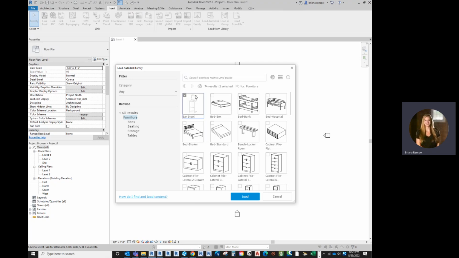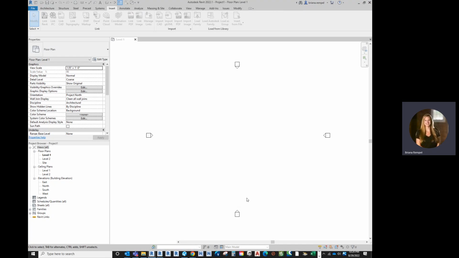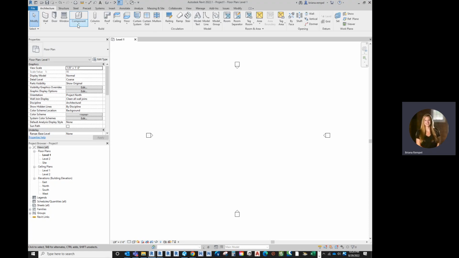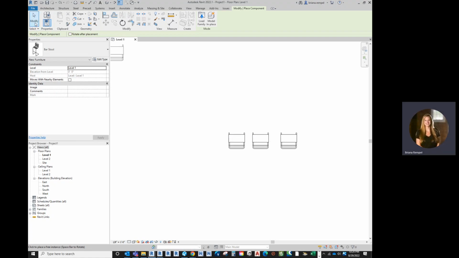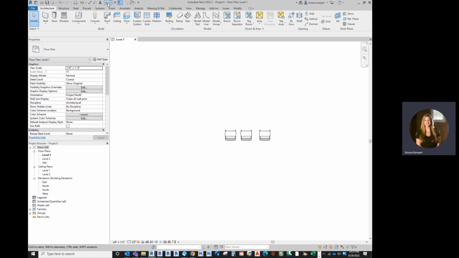So I'll go ahead and click the bar stool here, and I'm going to load that. It's going to download quickly. Again, it does not pop up right away. It's now a part of my project, but I need to go to my Architecture tab and my Component tab, and then I can click to place. You'll see the bar stool is the first one that popped up there. And now I have this bar stool family in my project.